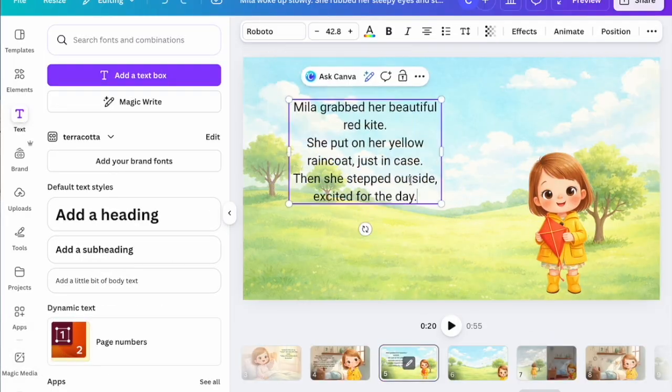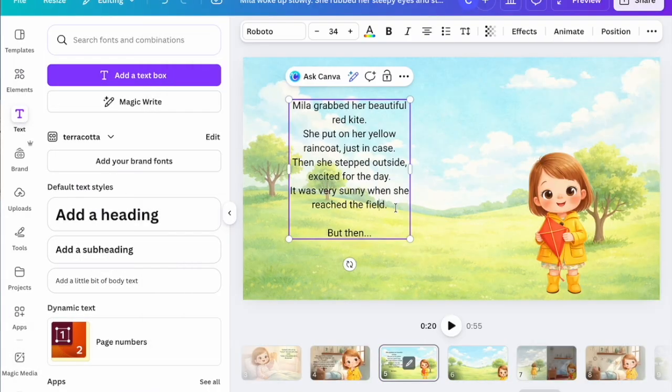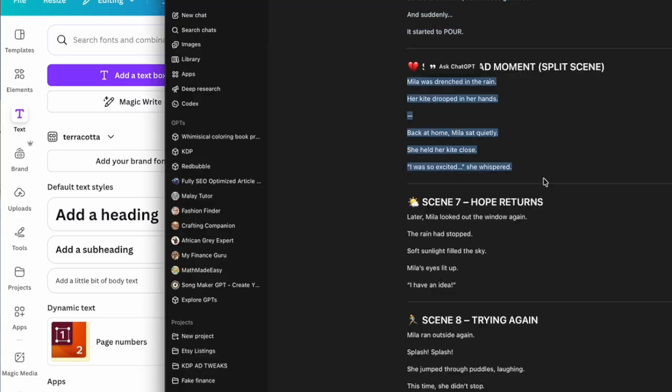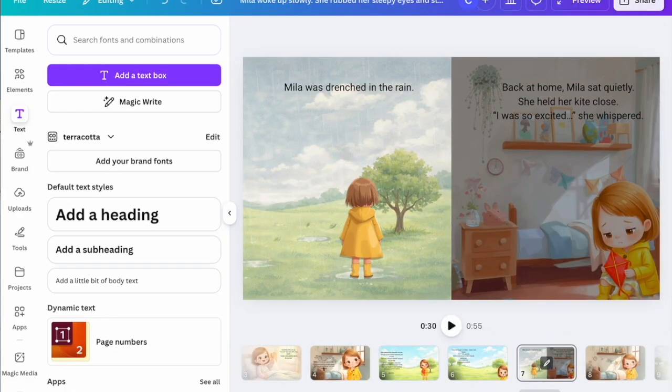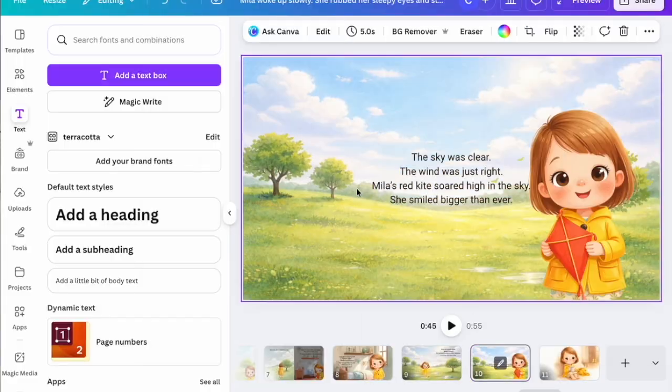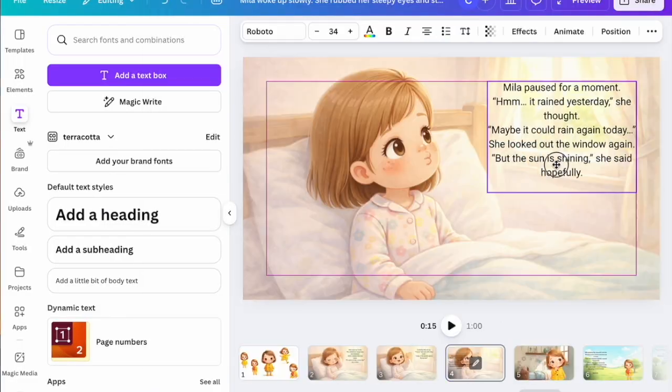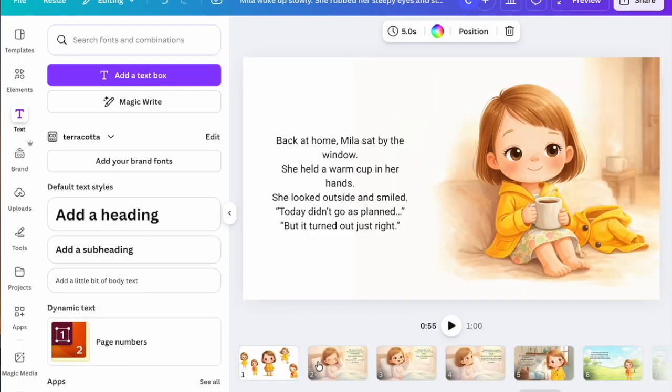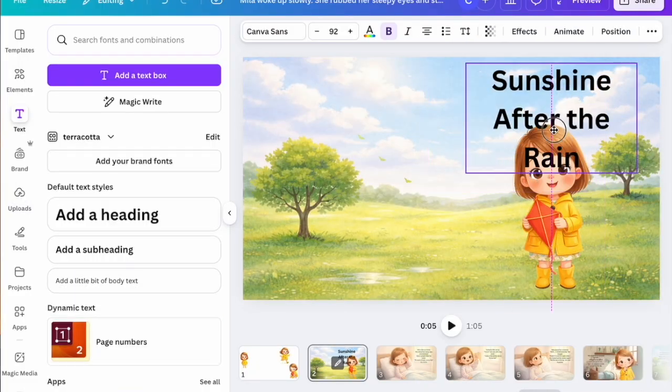It is not necessary that you need to copy everything that ChatGPT gives you. You can write your own story. You can make changes to what is being given to you in the prompts. So all these changes you can make while you're doing this. Then you need to create a cover page with the title and the main character to complete the storybook.